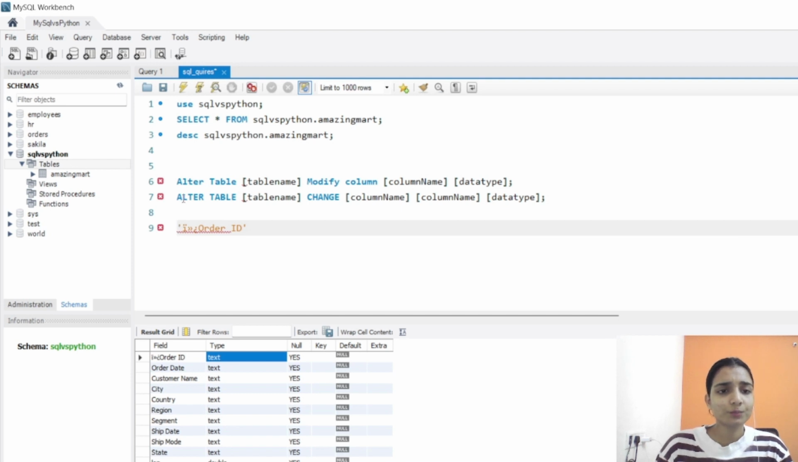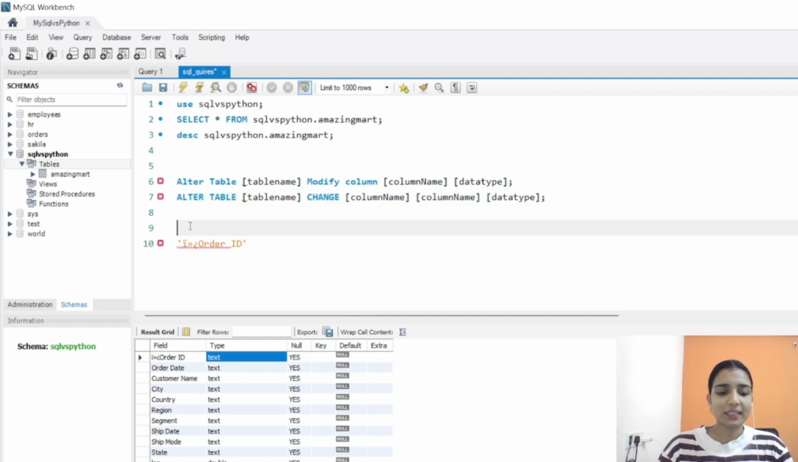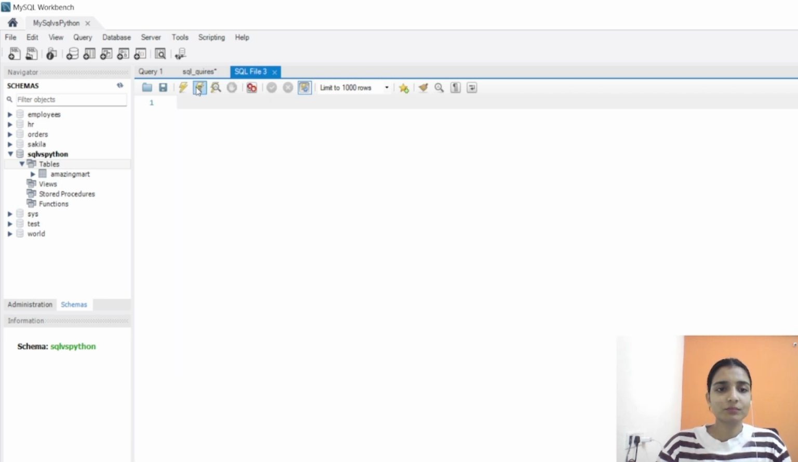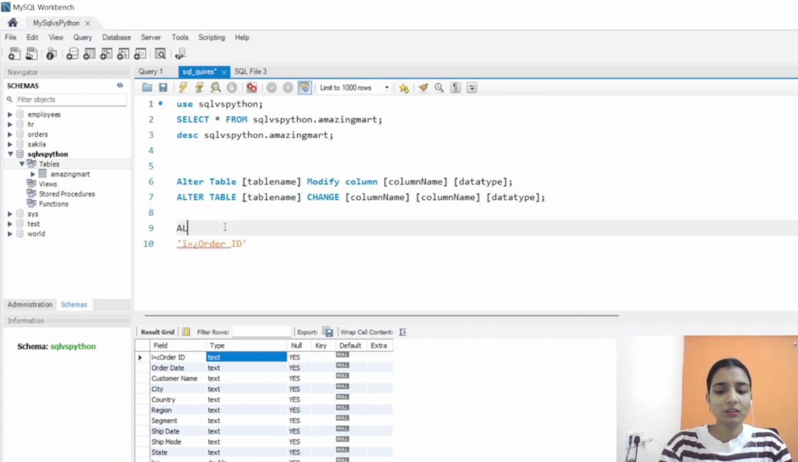For now, I'll use this specific command to change. Sorry, not this one. With change column, I will change the name of my field as well as the type of my field. For that, you can simply follow the structure: alter, then table, and now we want the name of our table. The name of my table is Amazing Mart.